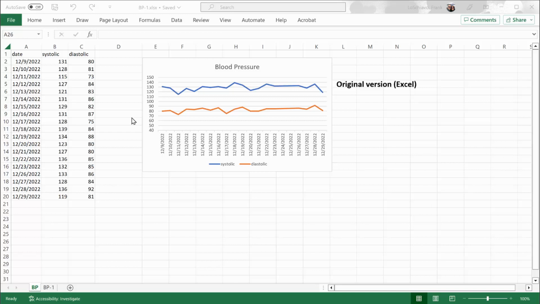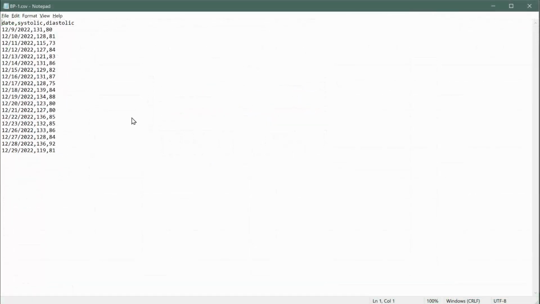Let me show you that CSV file. Here is the data. You can see that there are three variables, the date, the systolic reading, and the diastolic reading. And each one of those data points is separated by a comma. As I stated, I placed this data in the description of the video.